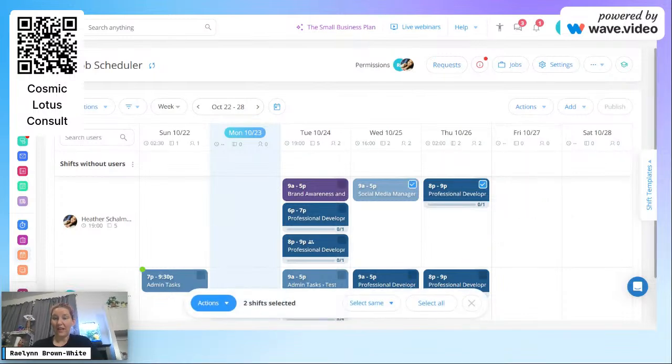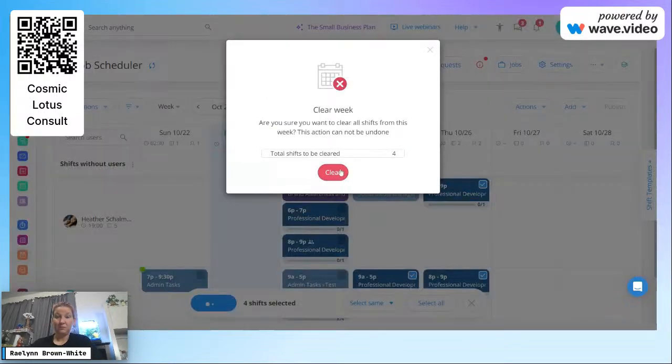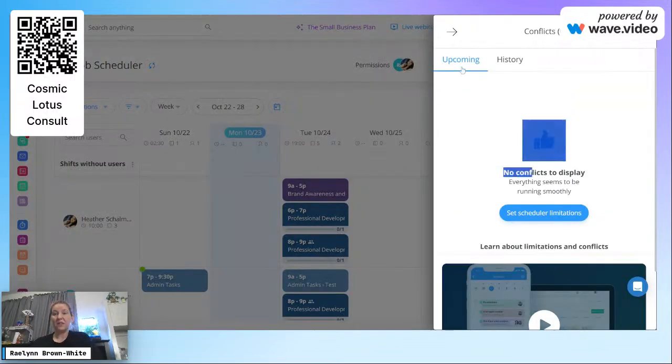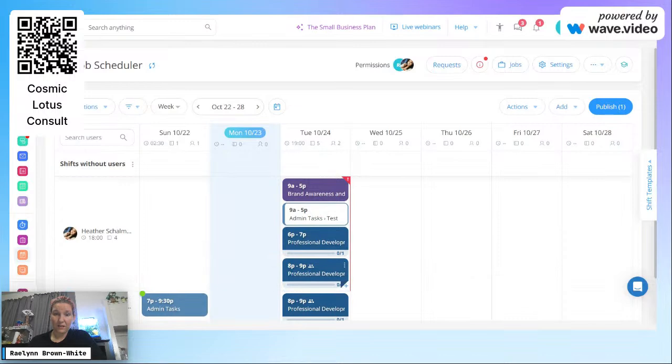You can also select jobs. So say you over scheduled. You can easily clear your jobs just by hitting select. It also shows you the conflicts. So here we will purposefully create a conflict. We will assign Heather the conflict.